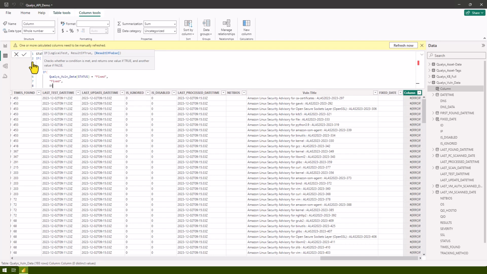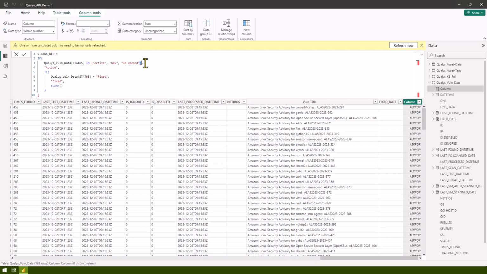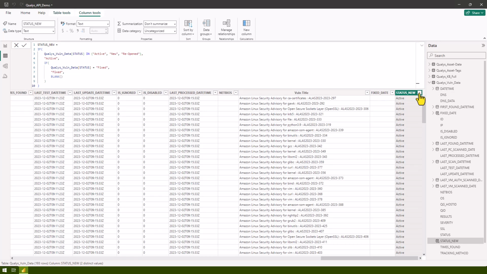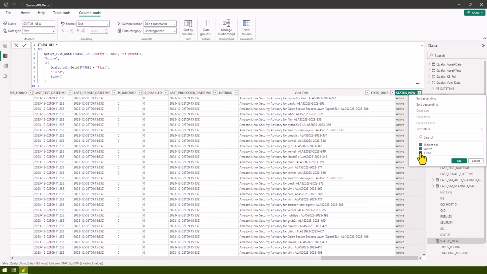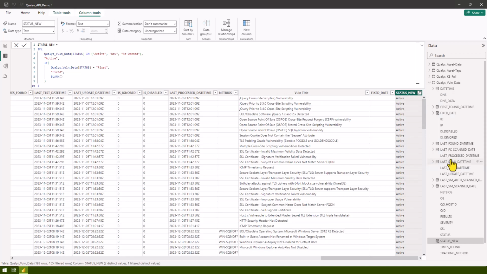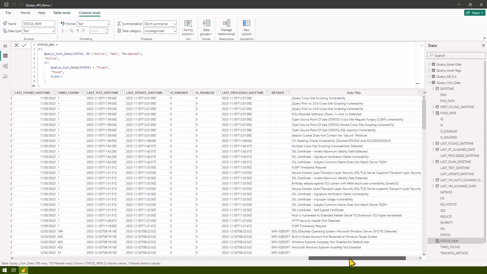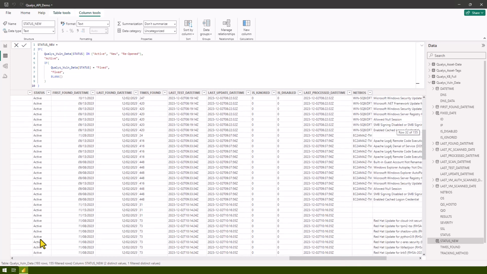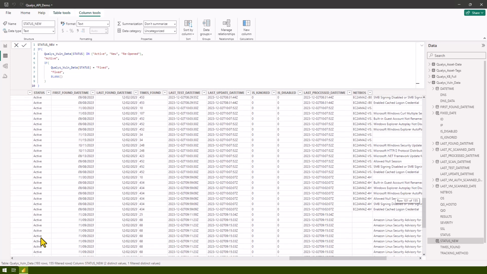Else, make it blank. It looks like I went parentheses instead of a bracket. There we go. Here we are, active and fixed. And we can verify this if we just select active. If we scroll over to the status, you'll see we have new, we have active. They're all considered active in that new column.